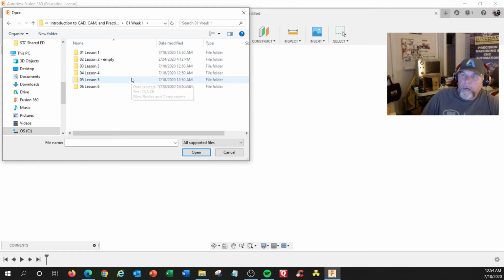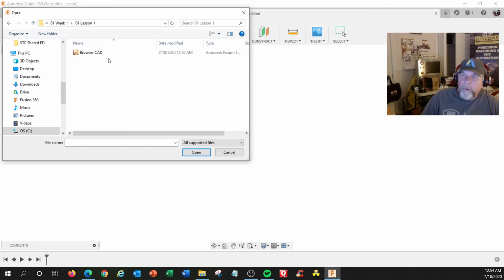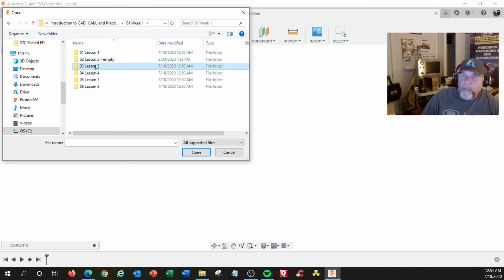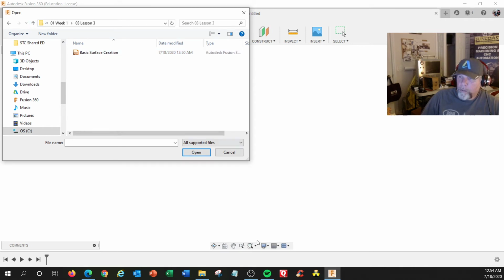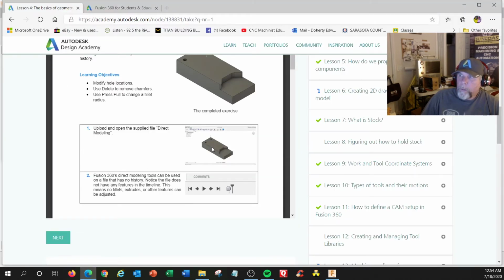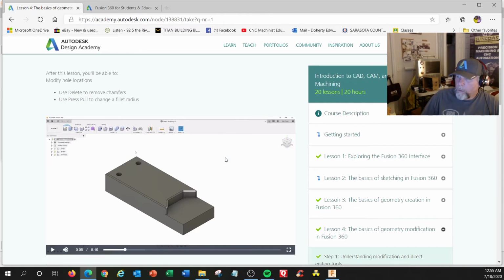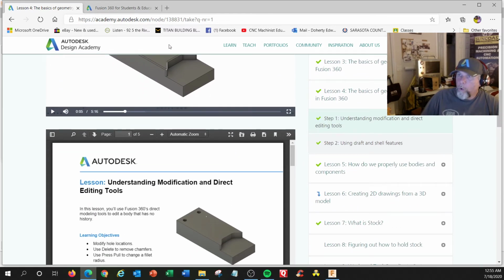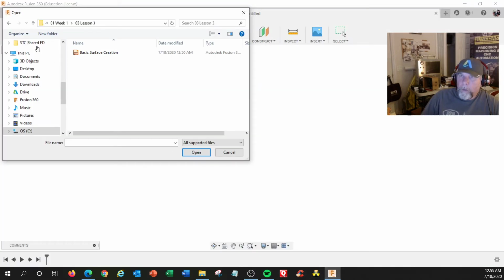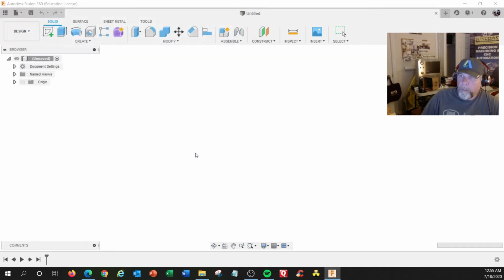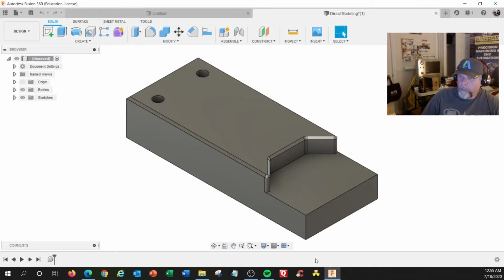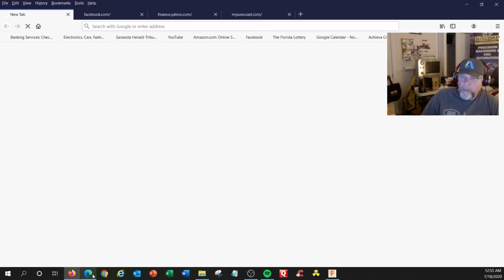Introduction, week one, lesson one, Brett's browser CAD, lesson three, which one are we on here? We're on lesson four. Yep, direct modeling, I think that's what it was. And there's your file. So that's how you're going to do that. And you just continue on with the course. So you've got to download that stuff first.